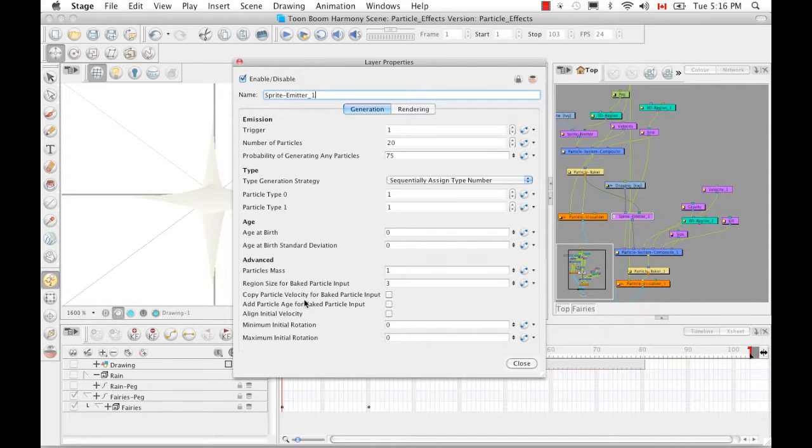So copy particle velocity for baked particle input. If we check this, then these particles would take on the velocity of their parent particle system. So add particle age for baked particle input. Once again, this just means that the particle system will take on the age of its parent particle system. Align initial velocity. Once again, it will align its initial velocity with that of its parent particle system. And then here we have 2 extra options for the minimum and maximum initial rotation. So you can enter an amount in degrees for how much a particle can rotate per frame.